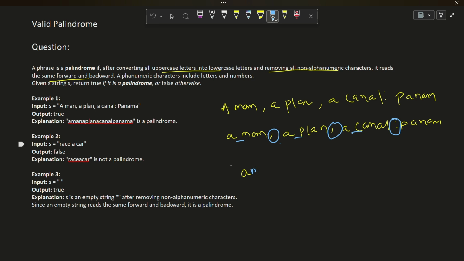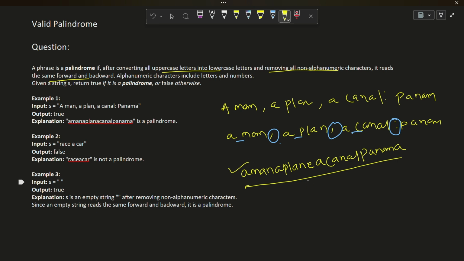If you read the sentence in the backward direction, you will get the same sentence, right? So this is going to be a valid palindrome. Example: race a car. Remove all these spaces. If we read it forward and backward, it is not the same. That's why we are returning false. And one more thing that is given here: if it is an empty string, this will also be considered a valid palindrome.